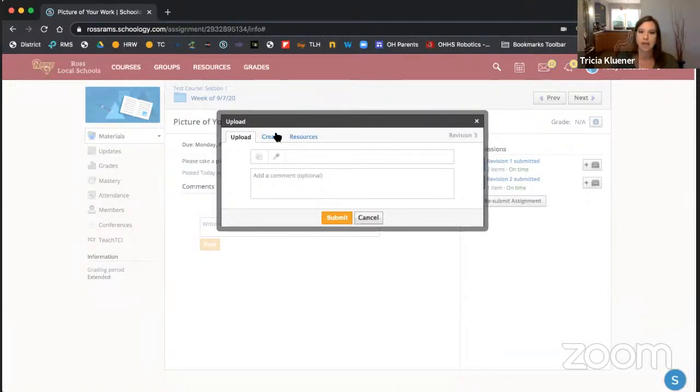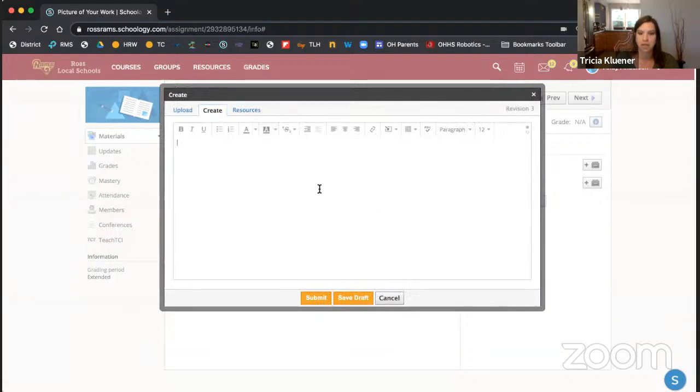Students can also create from scratch. If you just want them to type a quick answer, they could do that. But for the most part, I think teachers are collecting things through Google Drive. But if you just wanted them to give you a link to something that they created, they could add a link in this text box here and submit it that way.